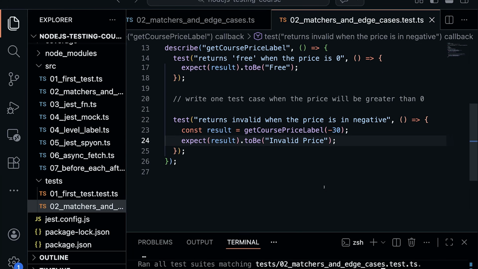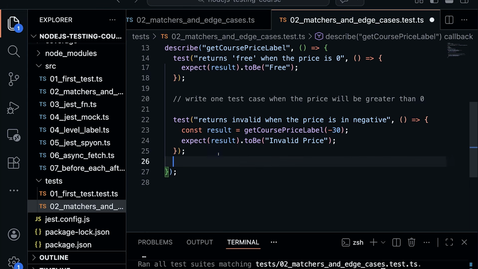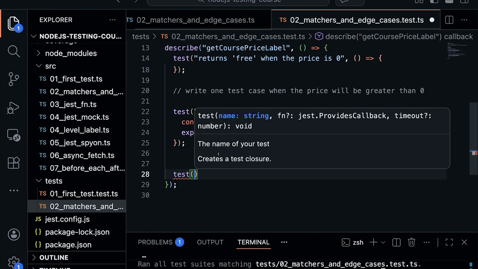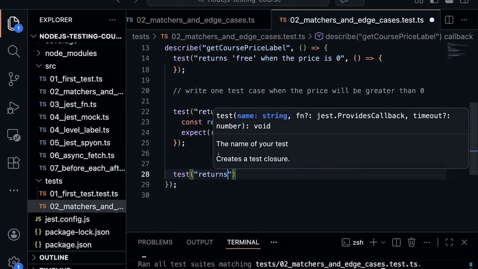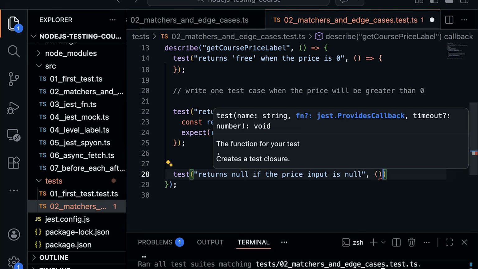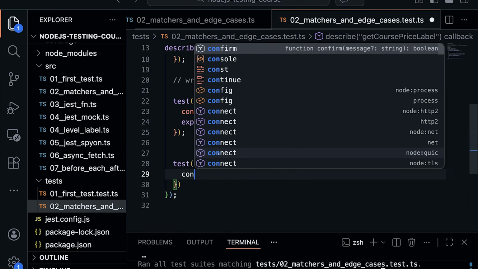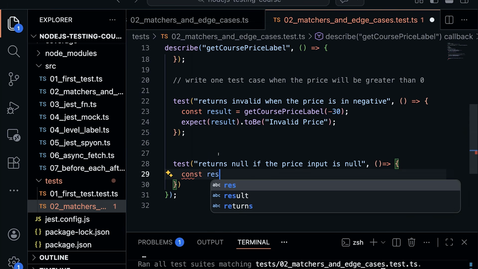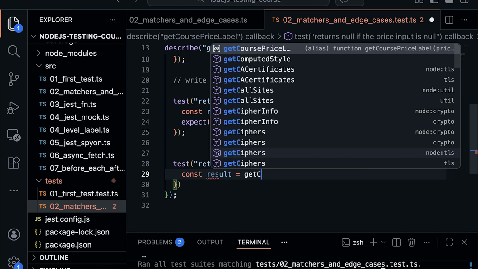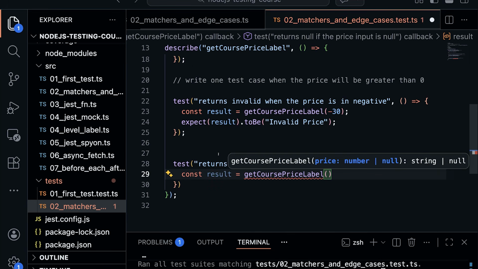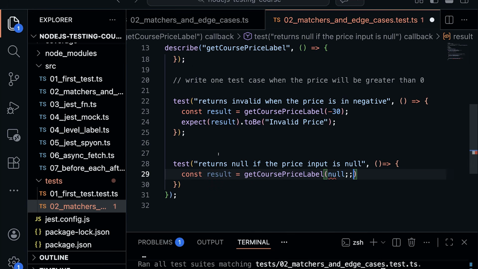Then we also need to do the null use case. I'm just going to create one more test here: returns null if the price input is null. Once again we'll do const result, which will be get course price level, and you have to pass either a number or null. So I'm just going to pass null.